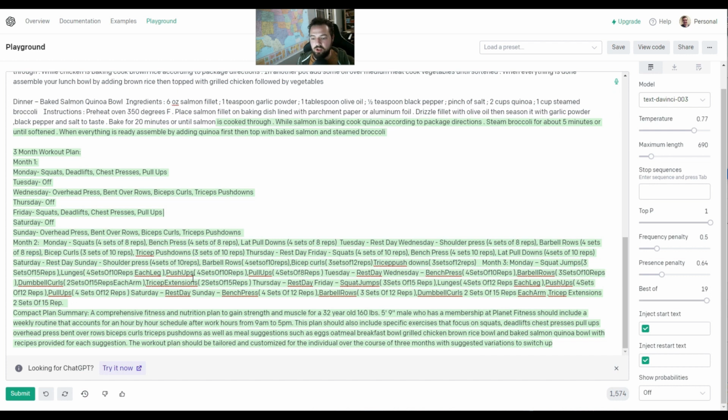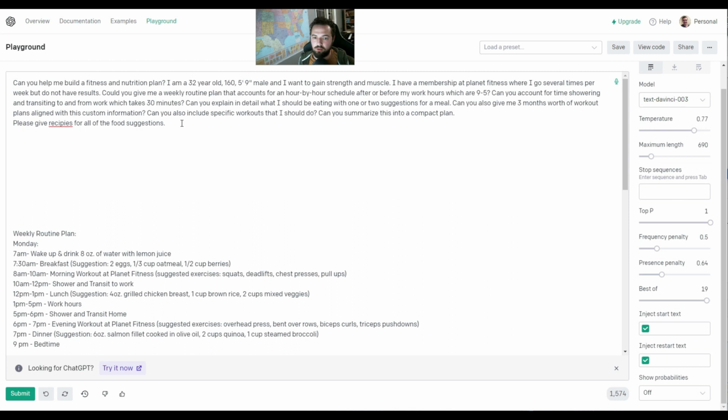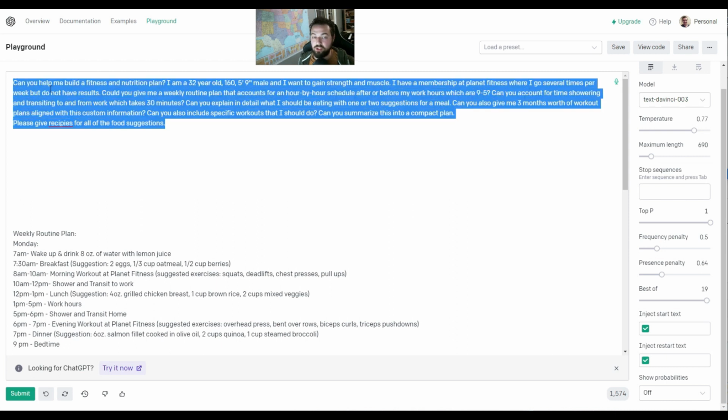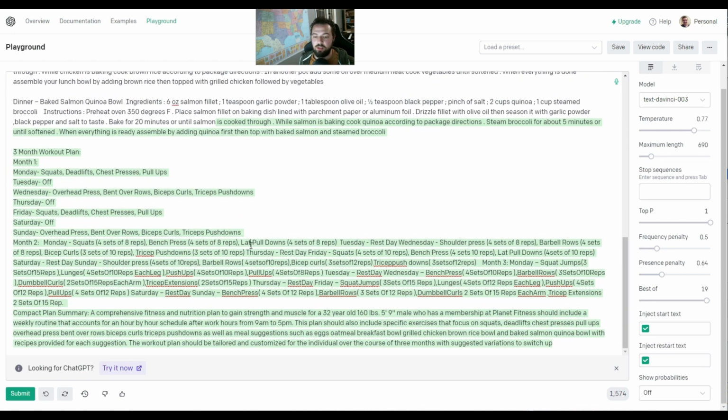But know that you could copy and paste this out, and when you're done with it, you just save this prompt for later if you want to regenerate this. And then you could copy and paste in all of these exercises and say, can you explain to me what a lat pull down is? Can you explain what a tricep push down is? A shoulder press? A barbell row? And it could and will do that.